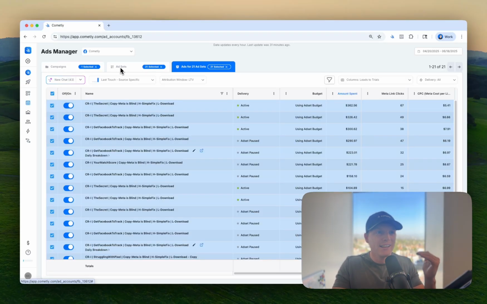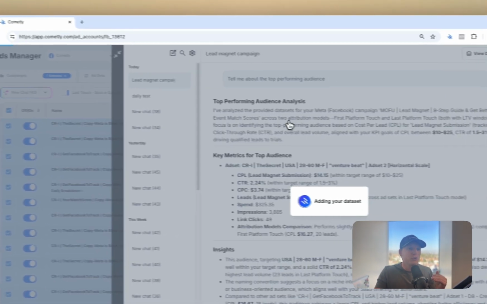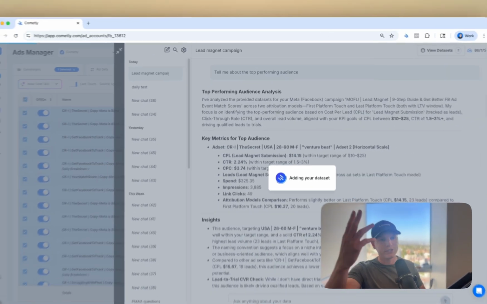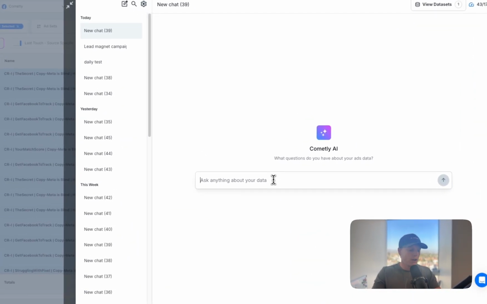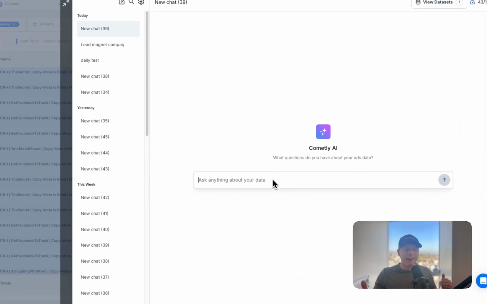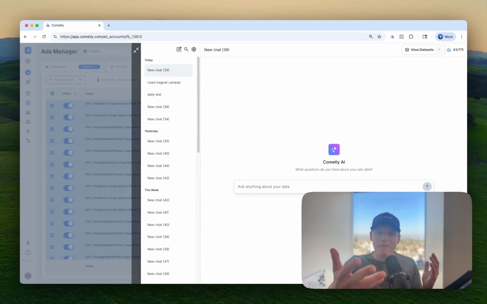We made it so easy. And then all you do is you go new chat. Okay. And you can see we already have a bunch of chats. We're using this thing every single day. And then I come in here and you prompt it. Right now, if you're watching this, we're going to be building on top of this every single day.